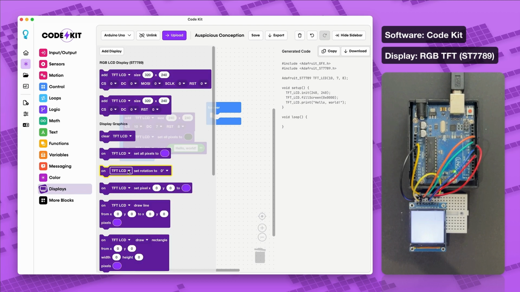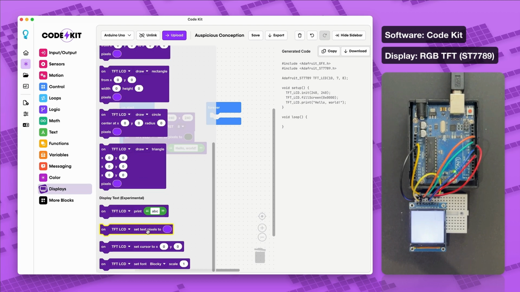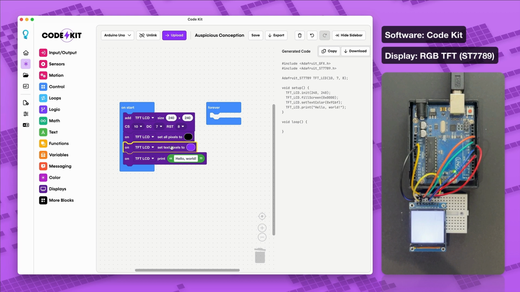and you can use the set text pixels block. If you do this right before you print some text, you can actually set the color of the text that you're going to print. So I may set this to red, for example. If I click upload, you're going to notice that the display is going to reset and it's going to be red text on a black background. And you can see that very small text in the bottom left of the display.